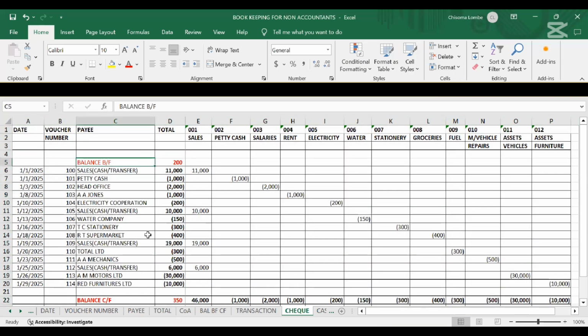Only January. So we're not going to put February in this month. So we have the balance brought forward from December 2024, and then we have the transactions for 2025 right there. When you look at the bottom, you're going to see, for instance, under electricity, we spent 200, under water, we spent 150, under stationery, we spent 300, under groceries, we spent 400, under fuel, we spent 300, under motor vehicle repairs, we spent 500, assets, we bought vehicles worth 30,000, and then we bought furniture worth 10,000.